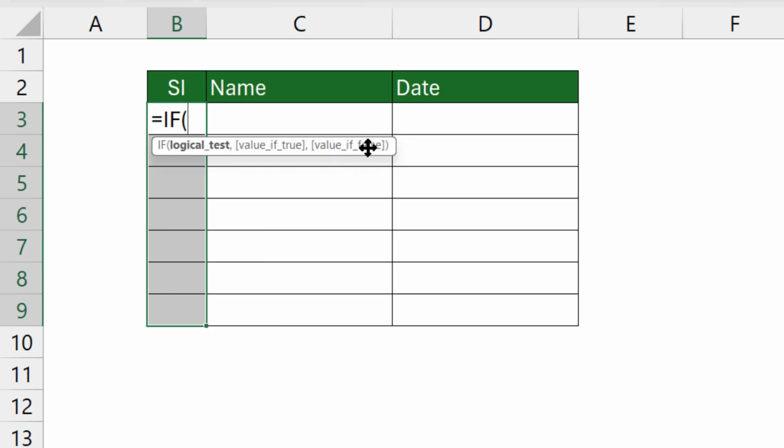You can see our IF function's syntax here: logical test. If the logical test is true, what do I want? If the logical test is false, what do I want? First of all, let's type our logical test. Our logical test is if this name cell is equal to empty.